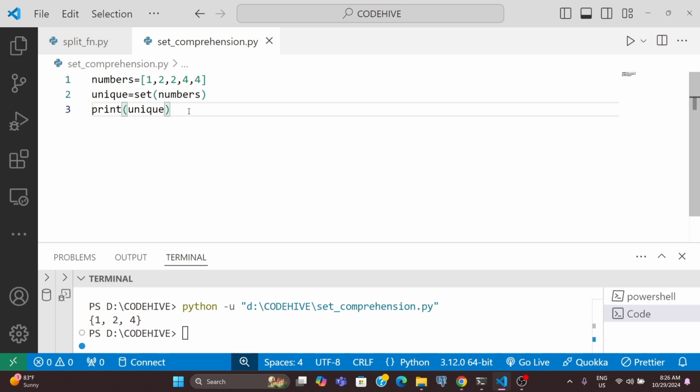Set comprehension is a quick way to create a new set by applying some specific condition or transformation to each element in an iterable, like a list or a range. If you have used list comprehension before, you will see that set comprehension is almost identical to list comprehension, except we are using curly braces instead of square brackets.